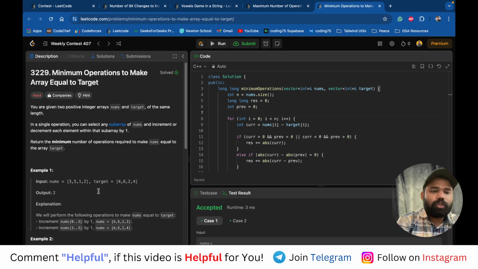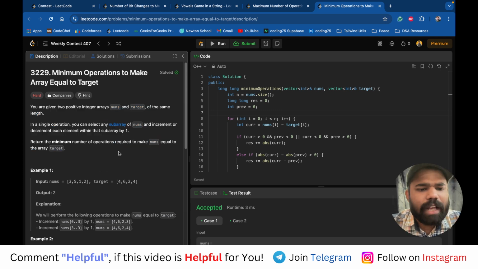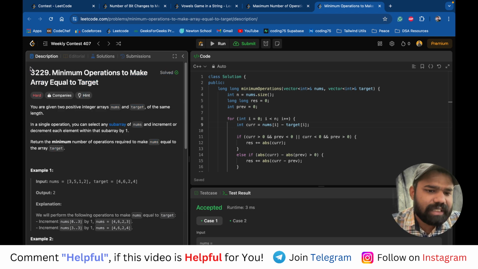ठीक है बढ़िया. So let's have the last question. Last question says that you are given two positive integer arrays and you have to make them equal. For making them equal, what you can do in the nums array is choose a subarray and increase the value by 1 or decrease the value by 1. And by doing this, you have to find the minimum number of operations required to make nums equal to target.